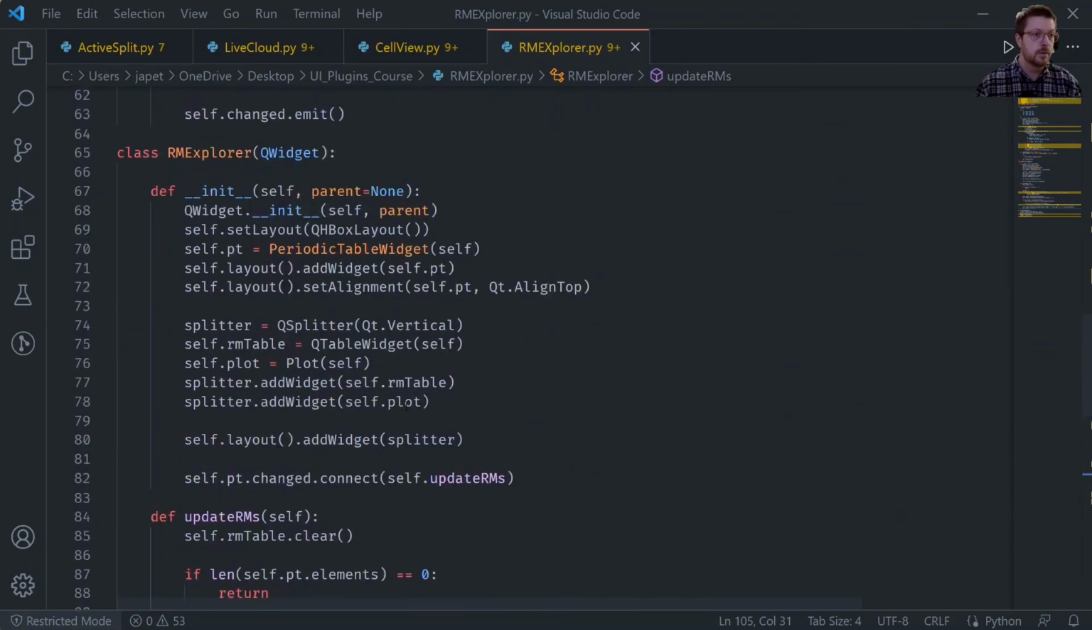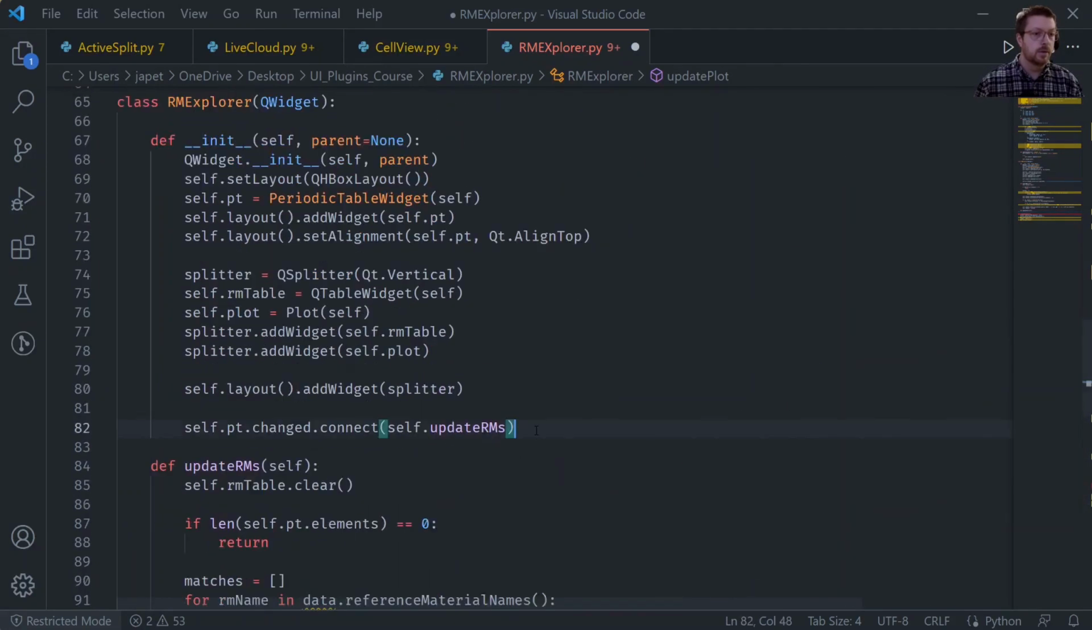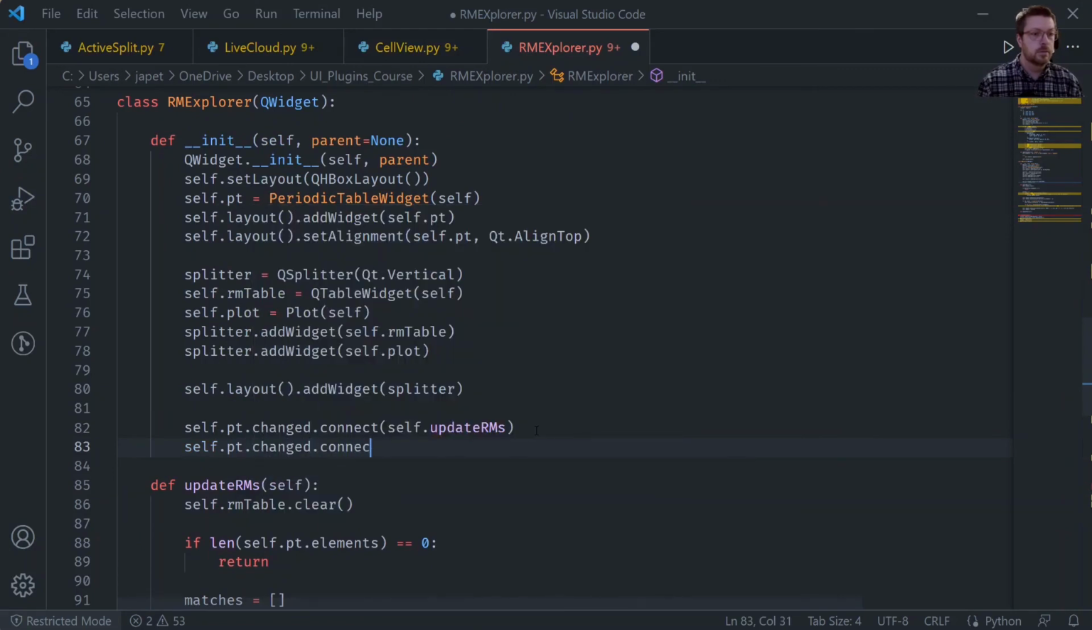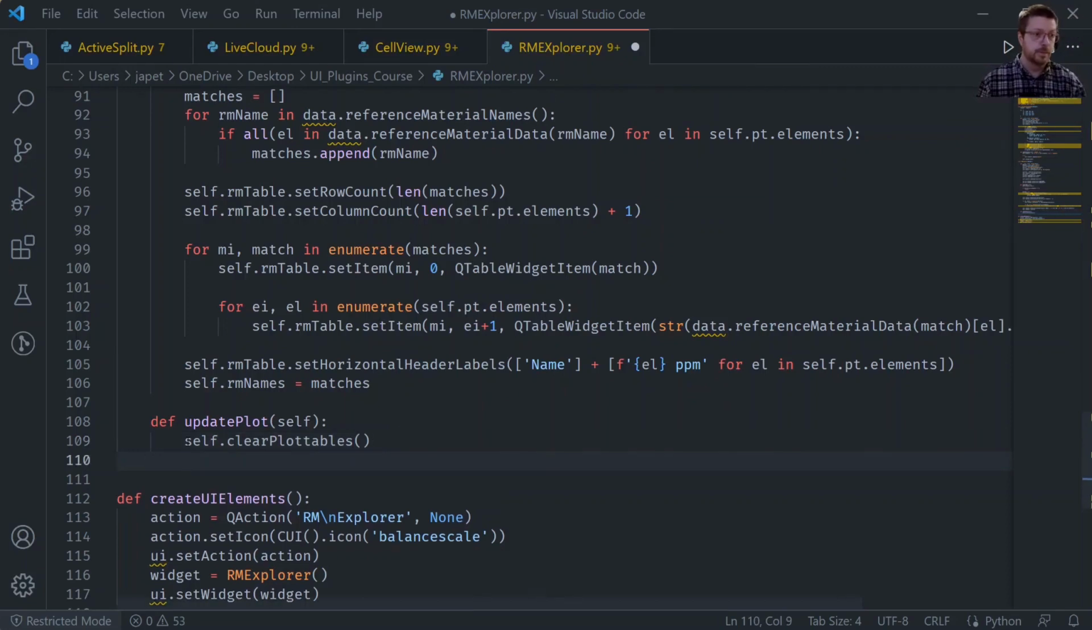So we can do another function, update_plot, and we will connect that to the elements being changed as well. And what we're going to do here is self.clear_plottables, because we're not going to do it as a graph this time. We're going to do it as a bar chart. So we'll do clear_plottables instead of clear_graphs.